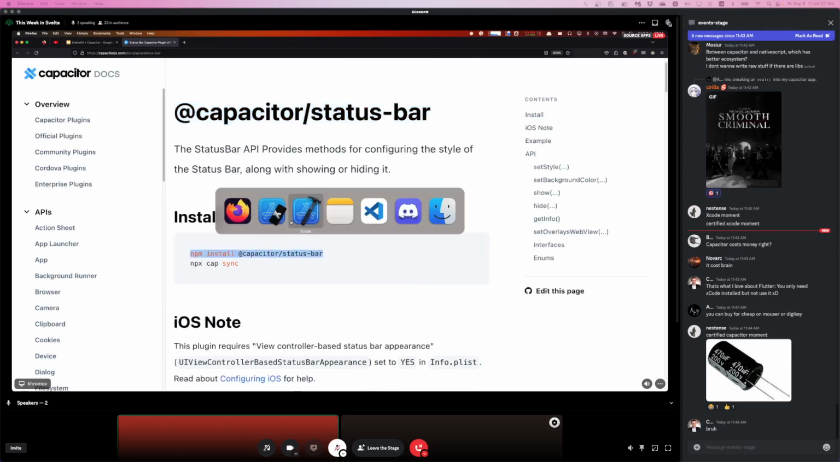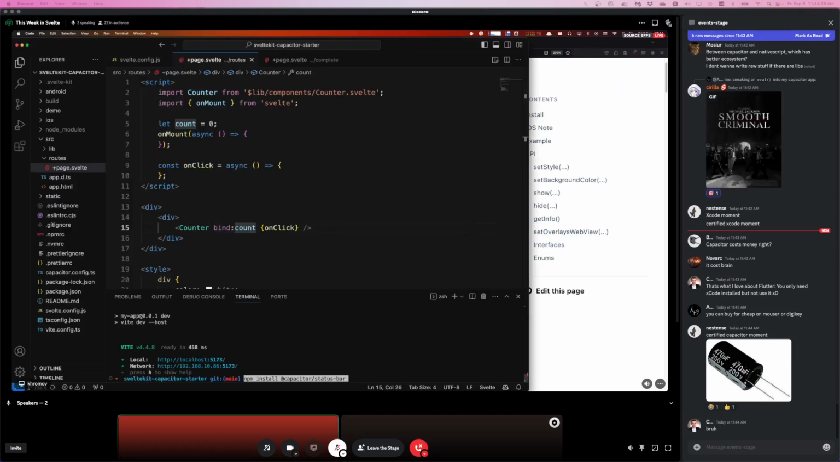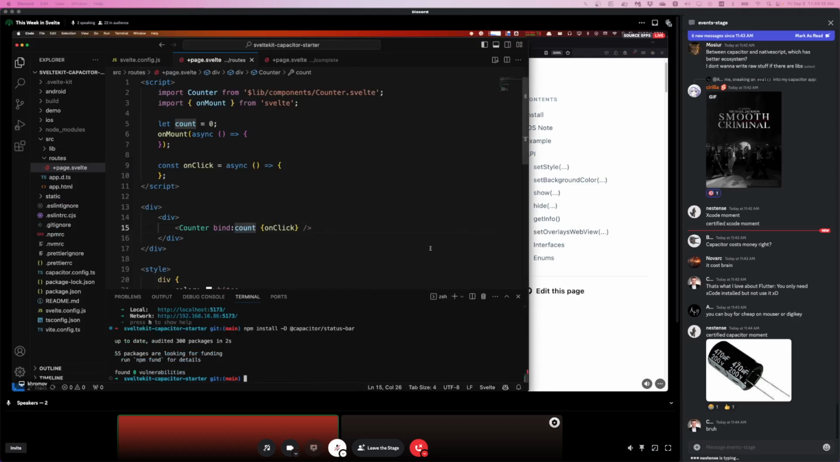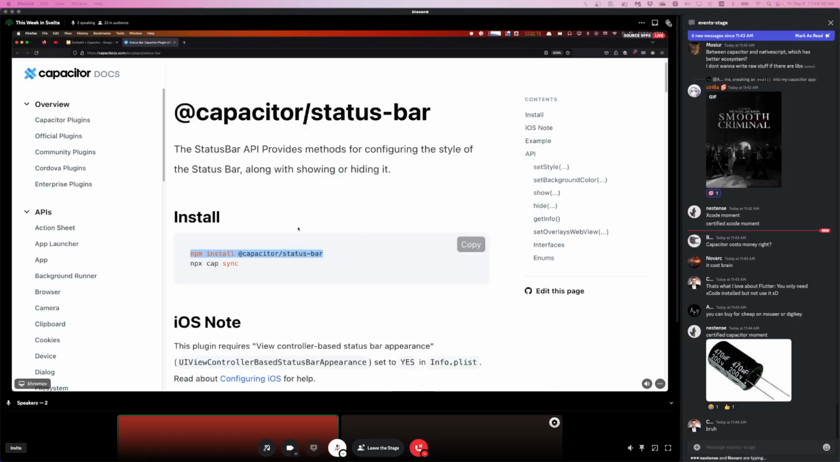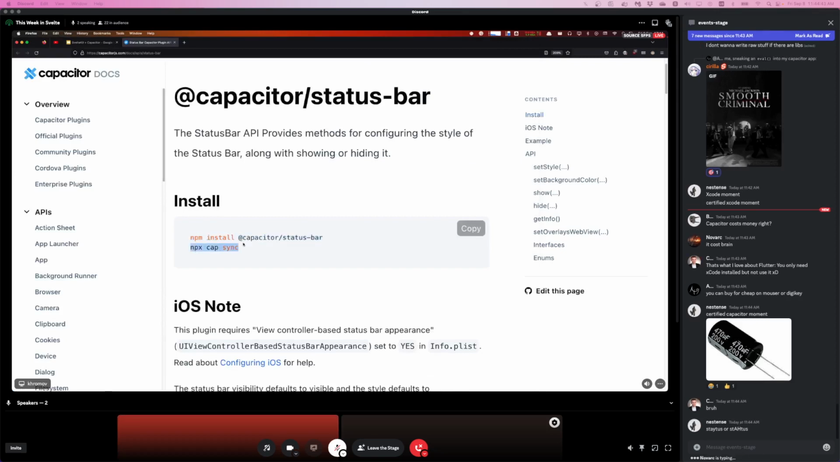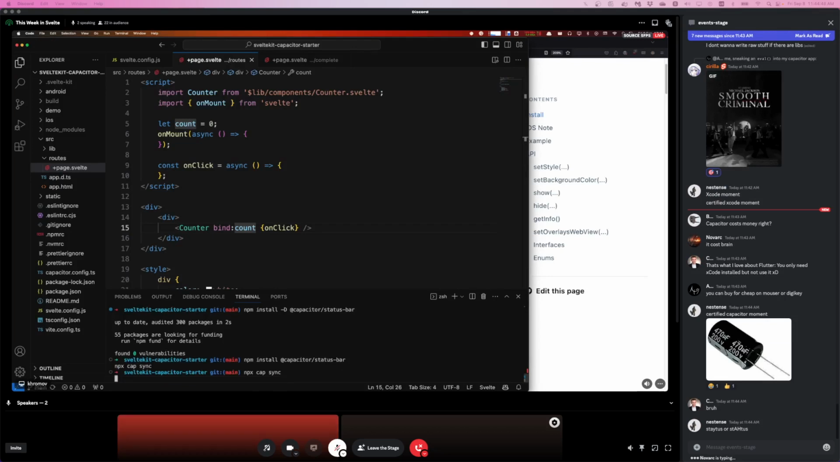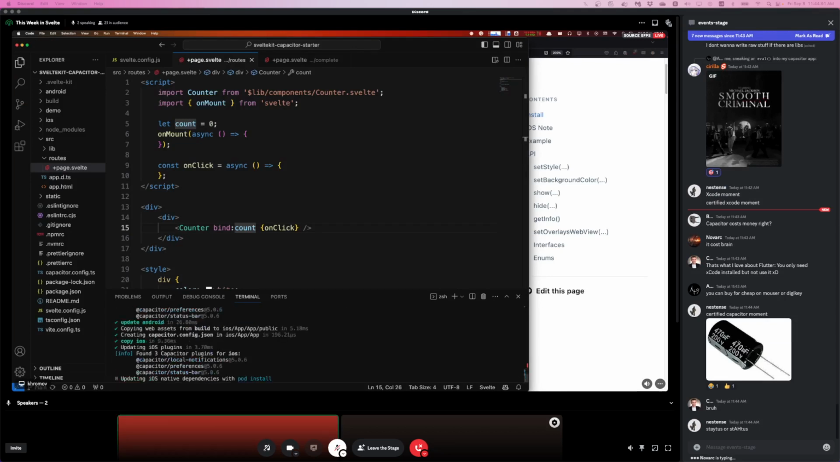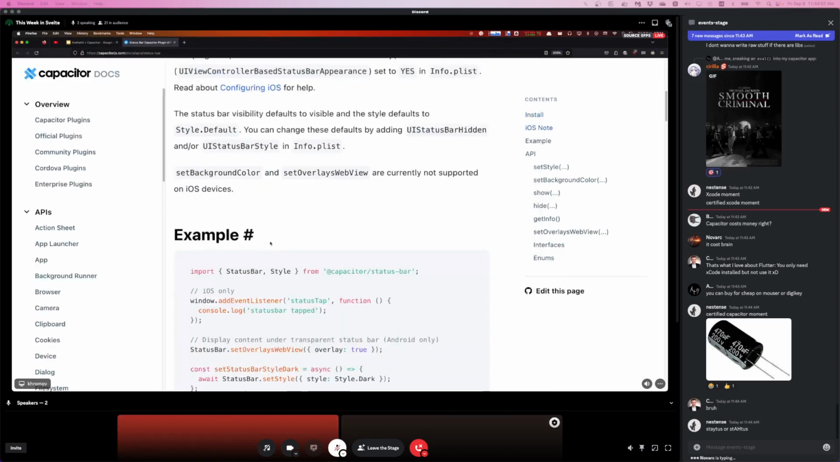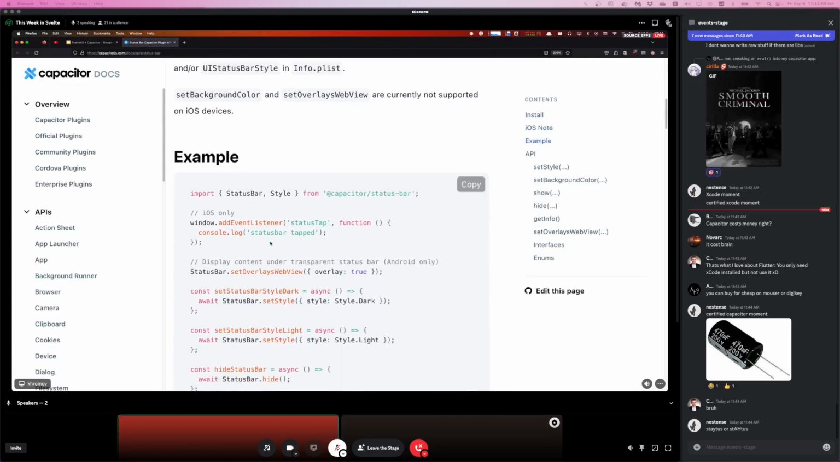So all I have to do is install this dependency, the status bar dependency. Here we go. And this is going to pull in the JavaScript bridge and also the actual native code required to make the functionality work. And then I run the special npx cap sync command. This is going to do a little bit of piping behind the scenes and install these plugins into the Xcode project. And then let's see what the API looks like. Okay, so you import StatusBar and Style. So let's go ahead and do that.